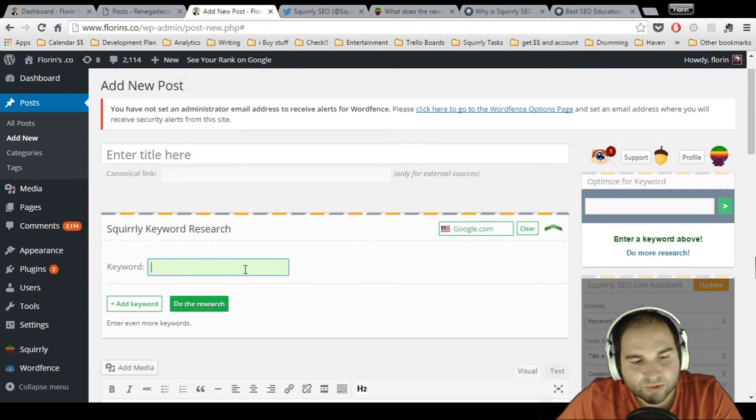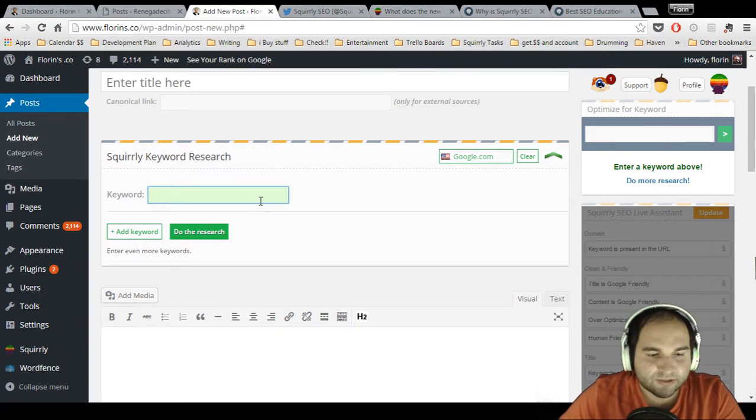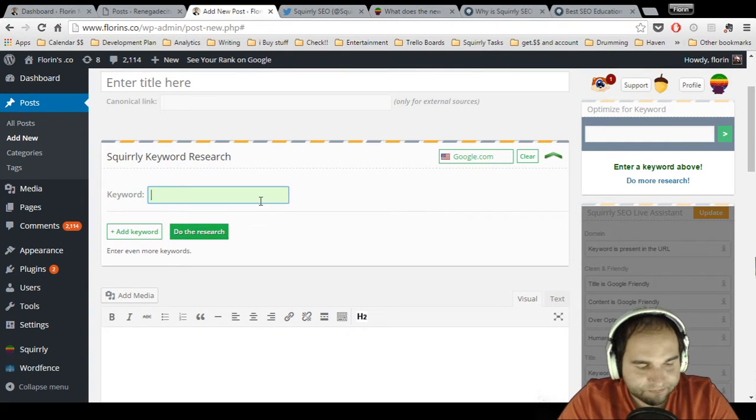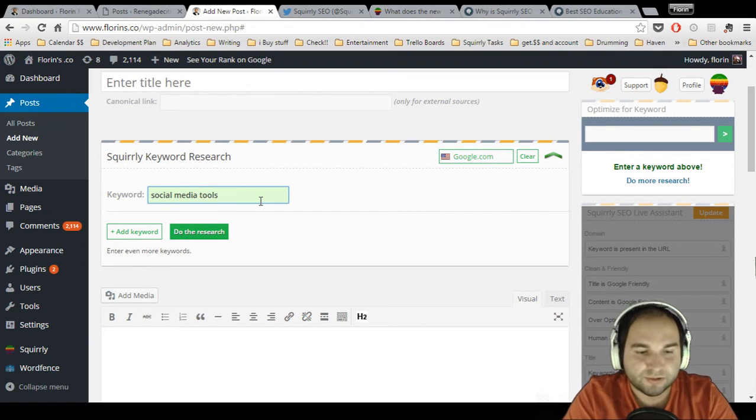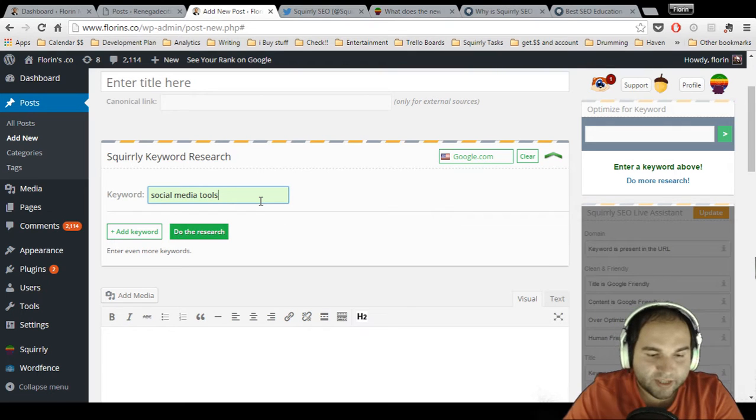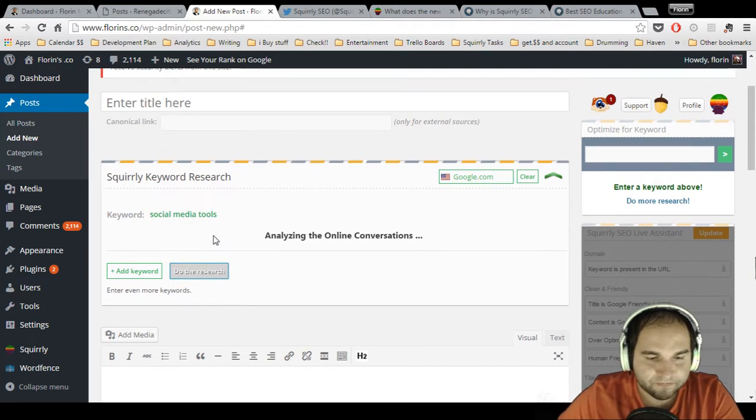And here you have the Squirrly keyword research. So it says that I should place a keyword. Right, well, I'm thinking something along the lines of social media tools, because lately at Squirrly we're doing a lot of stuff on social media tools. We're writing content on social media tools. We're creating a couple of videos on this. And let's click do the research.